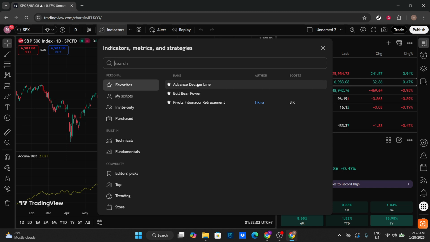A couple of quick tips to make this smoother. If you already know the name of an indicator, use the search bar at the top of the window, then click the star right from the search results. If you rely on a small set of tools, consider favoriting them all at once so your workflow stays fast and consistent. And make sure you're signed into your TradingView account so your favorites stay synced across sessions.